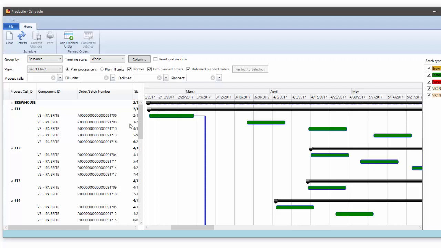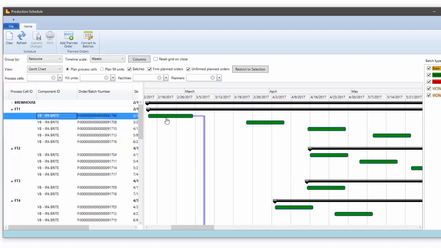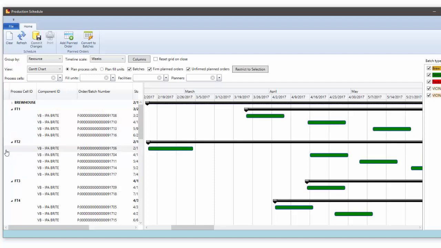Now I can move items from resource to resource also. So all I need to do is highlight the record that I want to move. So if I want to move this one down to here, there's actually a little checkbox over here, a little box that I can drag and drop and take to the actual resource that I'm interested in seeing.